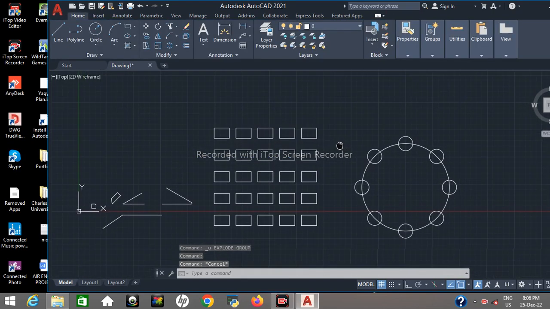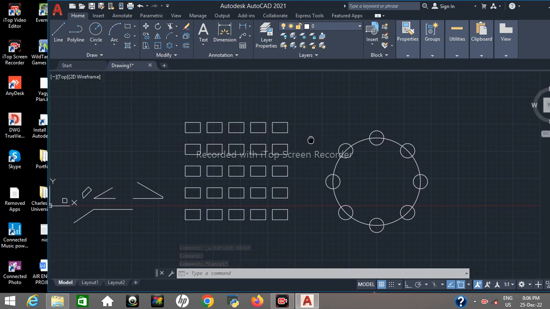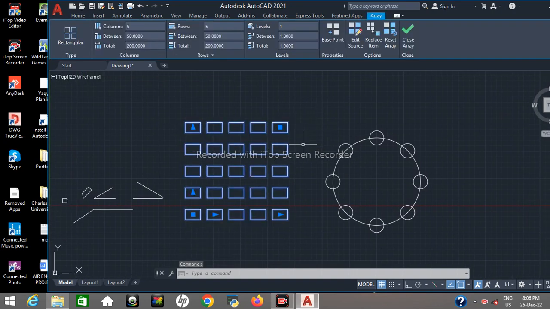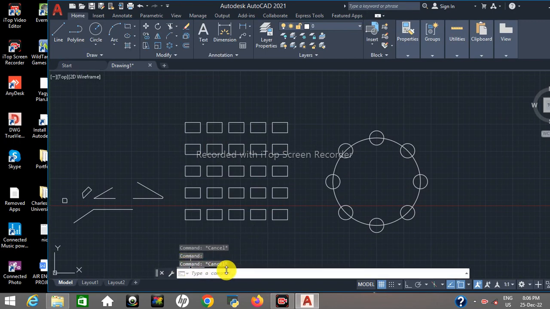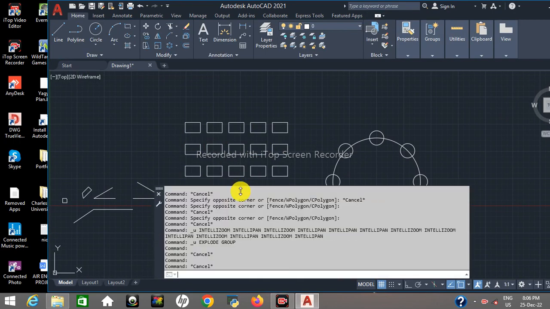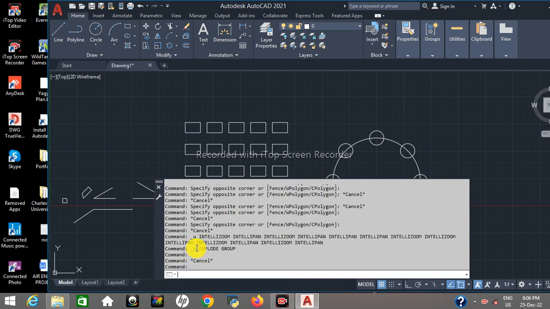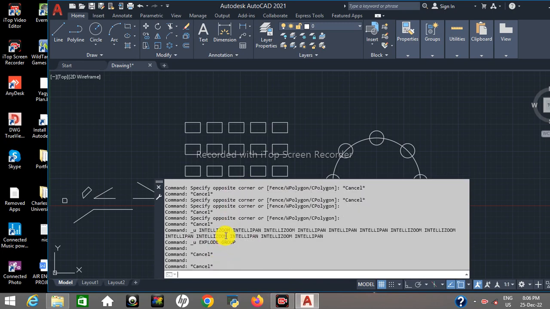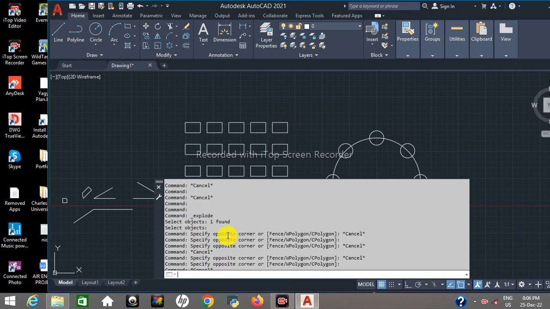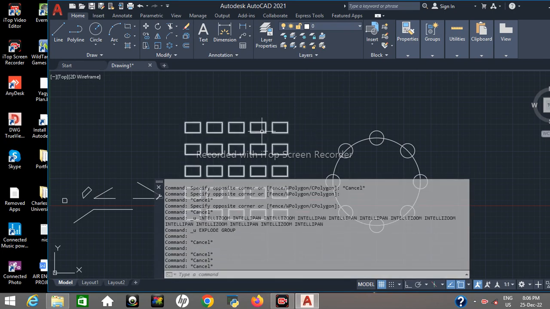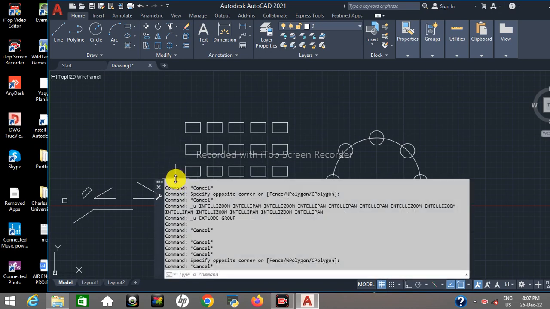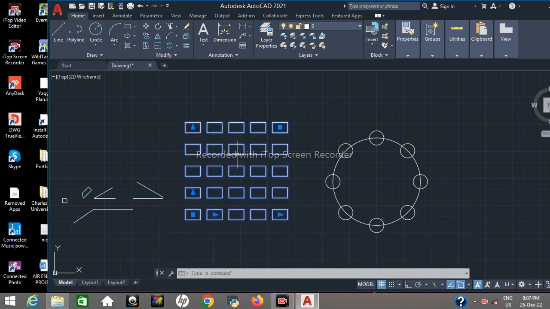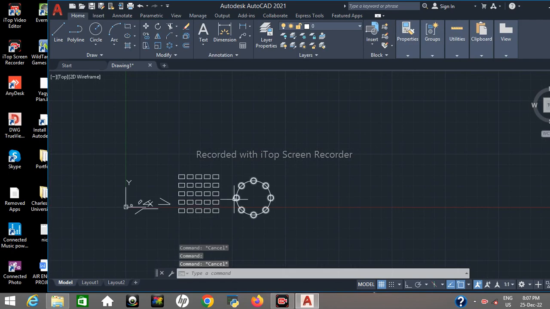Like any other software, here we have an undo command also, Control Z. With Control Z, you can go back to previous commands. Right now we are at the explosion command we used, so it is not exploded right now.